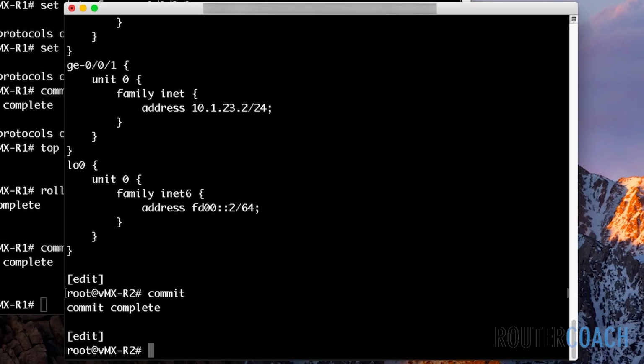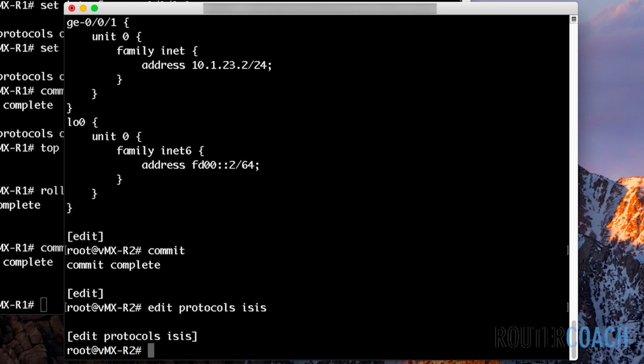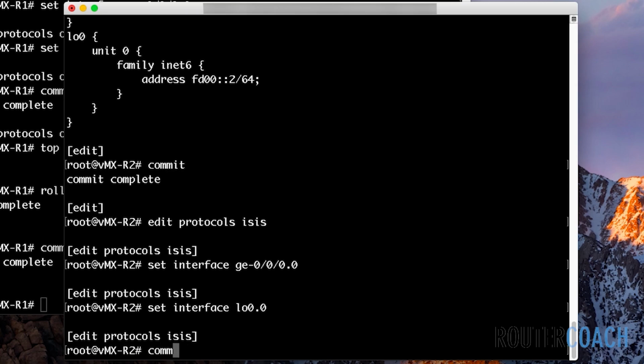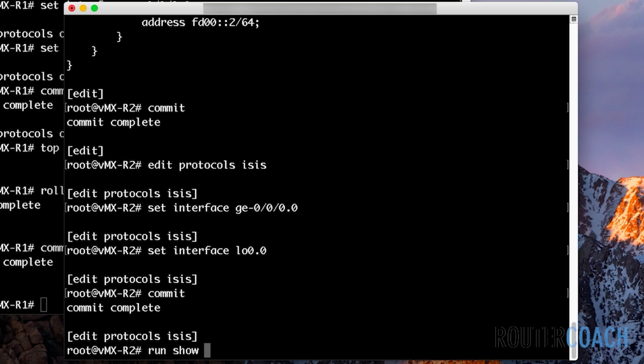All right, now when we're moving into IS-IS, we already know that IS-IS has compatibility for IPv6 by default. So theoretically, all I should have to do is say edit protocols ISIS, and advertise the interfaces. Set interface ge-0/0/0.0 and set interface loopback 0.0. Let's commit that and say run show isis adjacency.